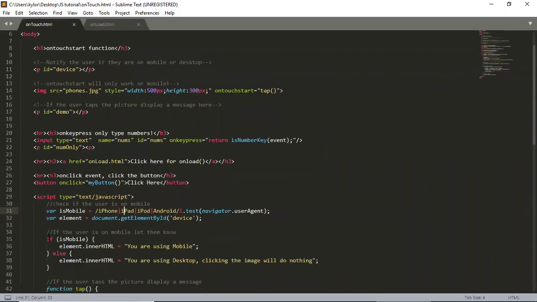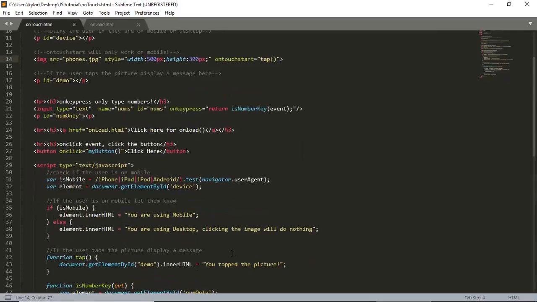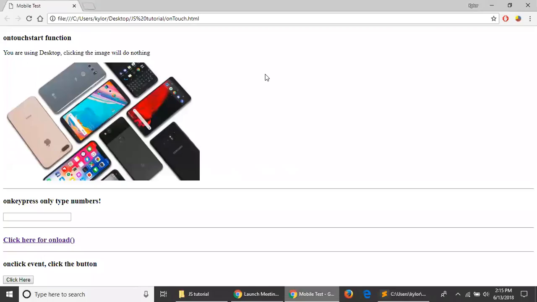So the first thing I do is say if they're on mobile, then display at the top of the screen that they're on mobile. If they're on desktop, then I'll also display that at the top of the screen. And then I have a picture that'll show up. If you touch the picture, and this will only work if you're on mobile, it'll call this tap function, which just says that you tapped the picture. So I'll show you what I'm talking about.